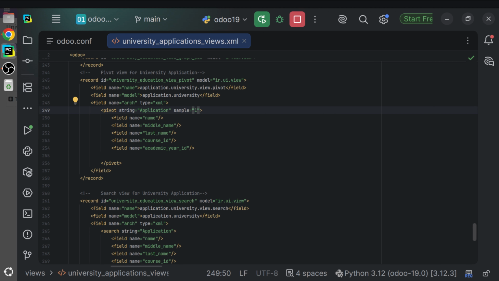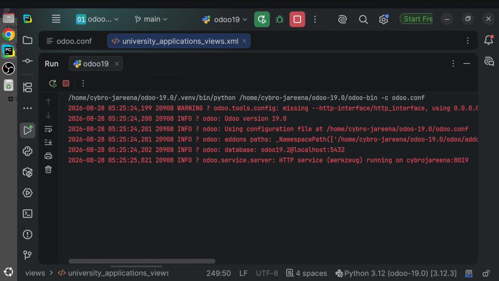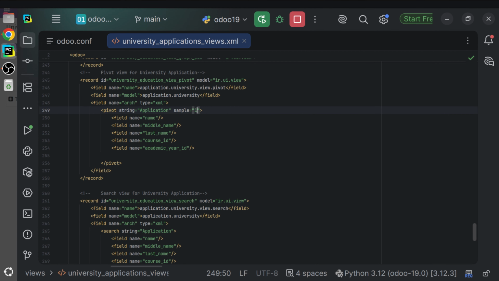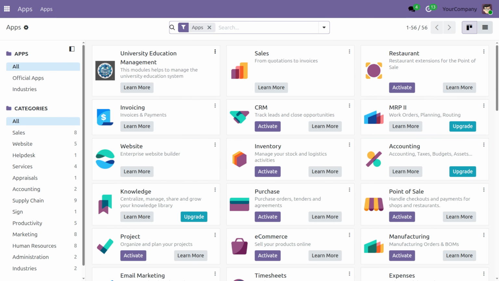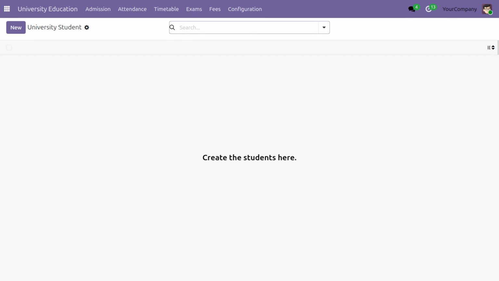Okay, now let me run Odoo 19, and once you run Odoo 19, you can see that everything is taking place over here, and you can move on to the module. We just need to load everything into our module, so for that we first need to upgrade the module. If there is no error in the code, we'll get into the module university education management. But if there is any error in the code, that error will pop up over here, and only by fixing all those issues can we get into the module.